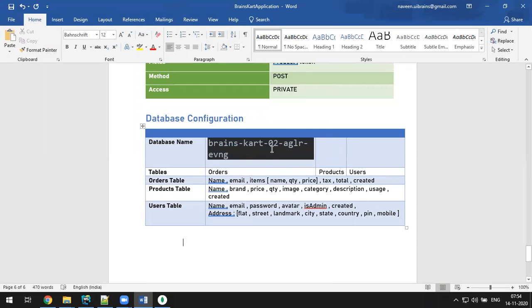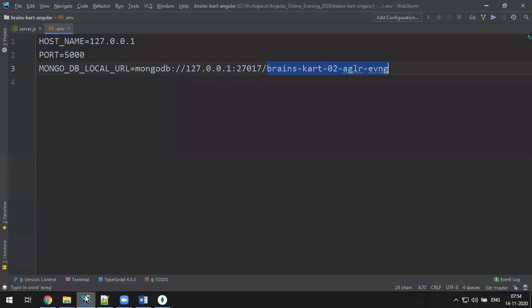Okay. So Brains Cart 02, Angular evening. Anything which you prefer. Okay, because I have multiple batches, so that's why I am doing it. Anyway, once the batch is finished, I'll remove the database. So Brains Cart 02 Angular evening. That's fine.